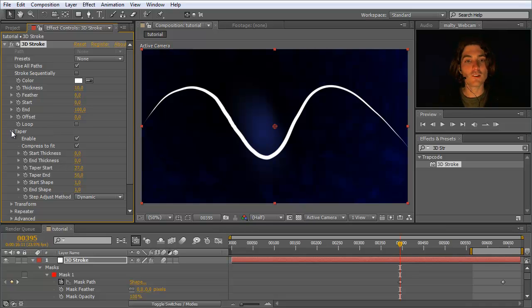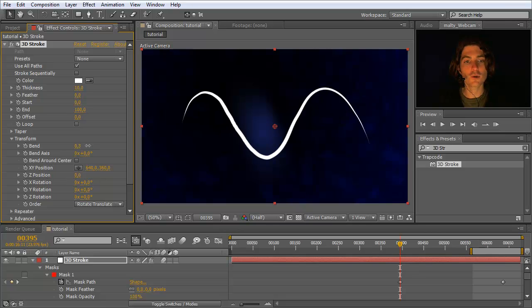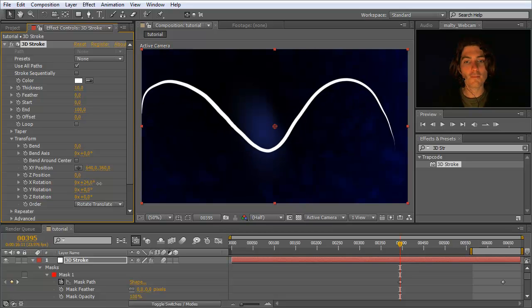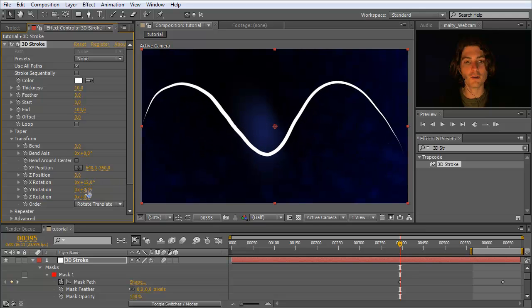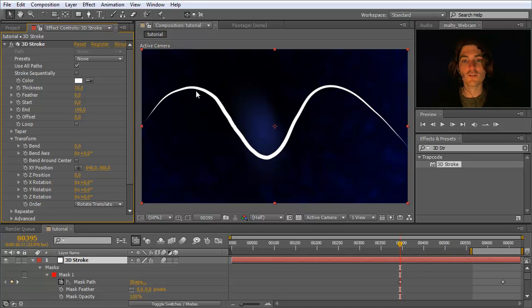Okay, so this is taper, and the next thing that we want to do is transform this path. So you can see you have many transform options. For example, you can bend it, which we are going to do later, and you can rotate it, and the rotation is something we want to do now. So we can rotate it in arbitrary ways, in X direction, in Y direction, in Z direction, and what I want to have is just some arbitrary random movement.